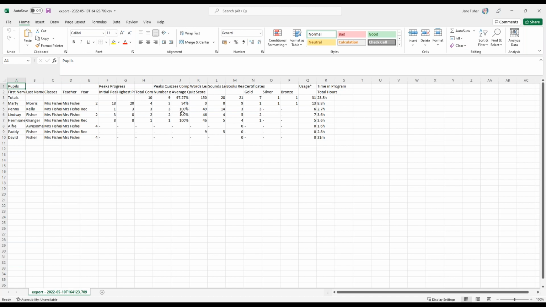So obviously this is a demonstration class. They're doing really well. I've just got Marty, who's repeated a few there, but he's still on 94%. So it's really easy to identify your children that are strong at phonics and any children that might need a little bit of support.